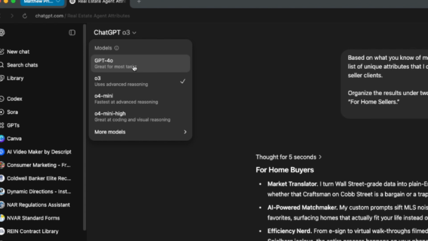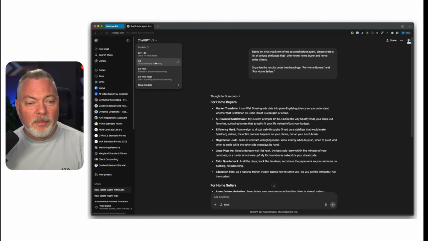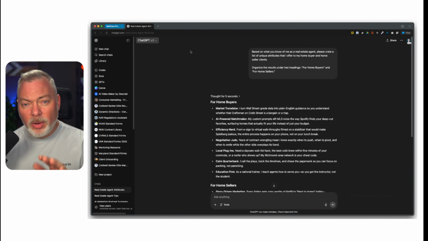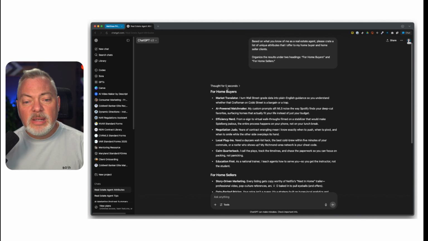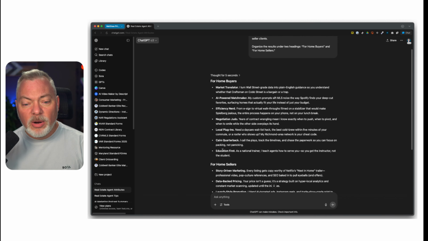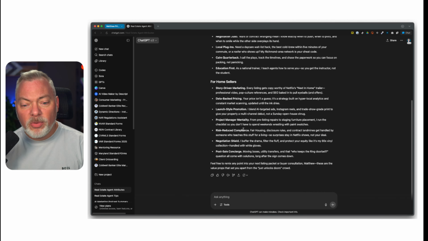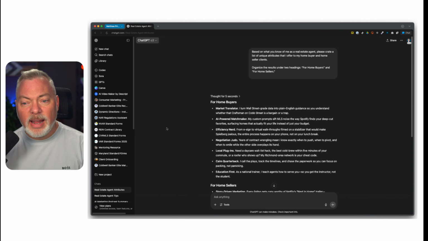And if you're using the free version, you are probably going to default to 4.0 at this point. Believe it or not, 03 is a stronger model than 4.0. I don't understand why, but I'm going to stick with 03 throughout this entire exercise because I got much better results. And then you'll see here, for home buyers, here are my value adds. And then for home sellers, here are my value adds. And that's just one example.